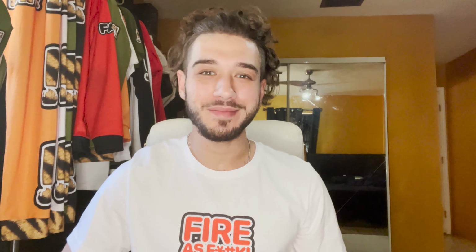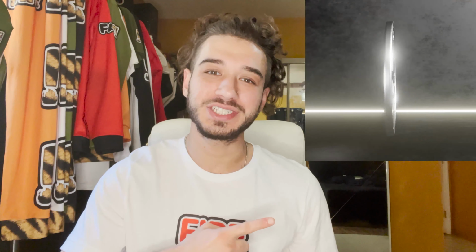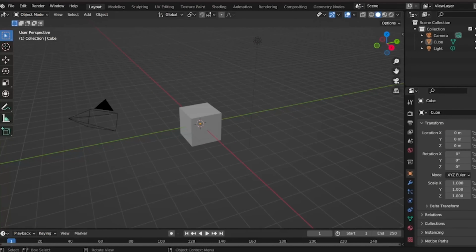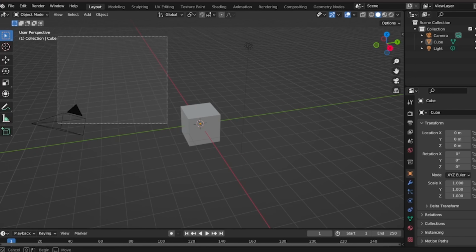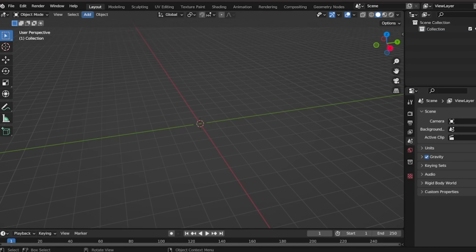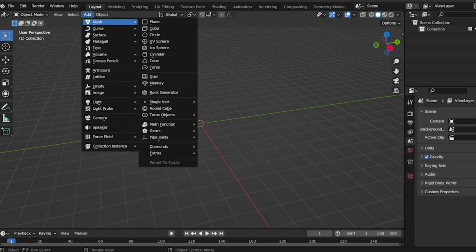I'm going to show you how to make this 3D coin animation in under 10 minutes in Blender. Let's check it out. So we're going to start with a blank scene. We're going to highlight everything, hit X, delete. We are going to add in a cylinder.